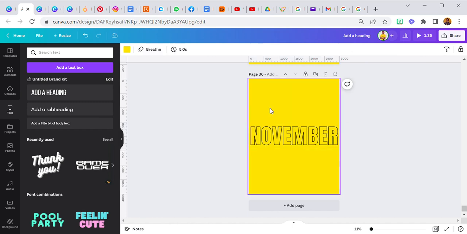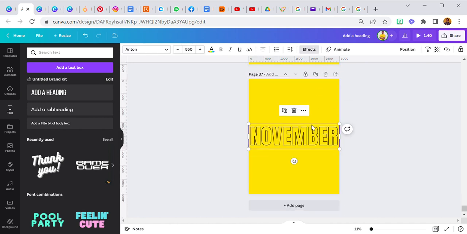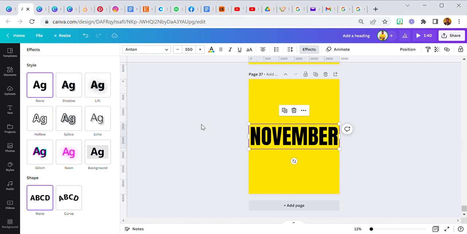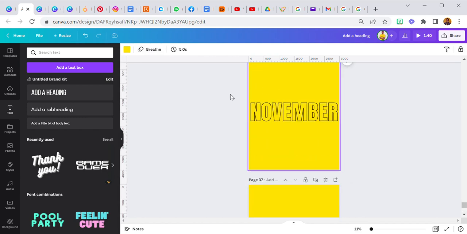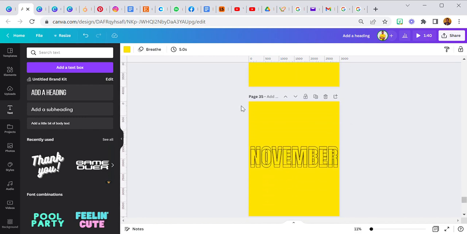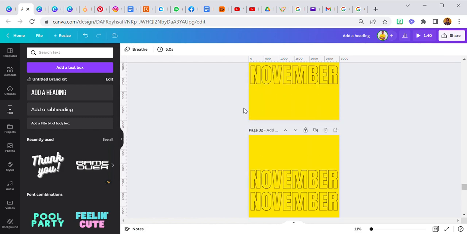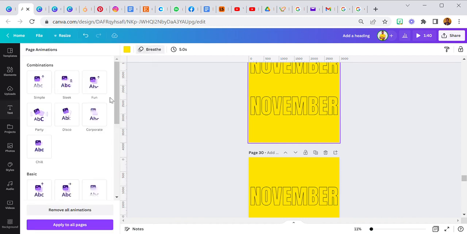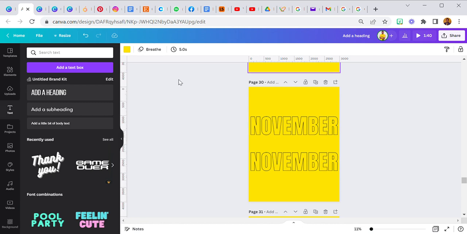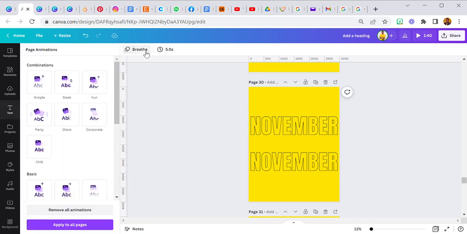So we have November. Now I'm going to duplicate this and then delete one of these, remove the hollow effect, and apply. Okay, this is still bright. So I'm going to remove this animation. Remove this animation. There shouldn't be any animation for this.